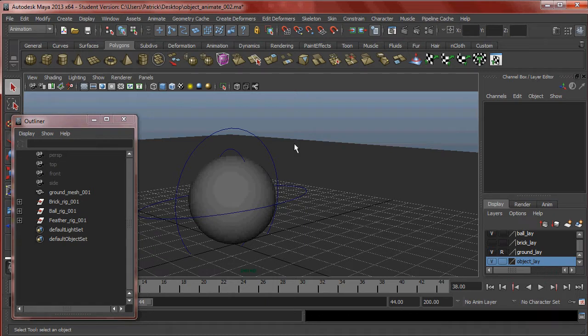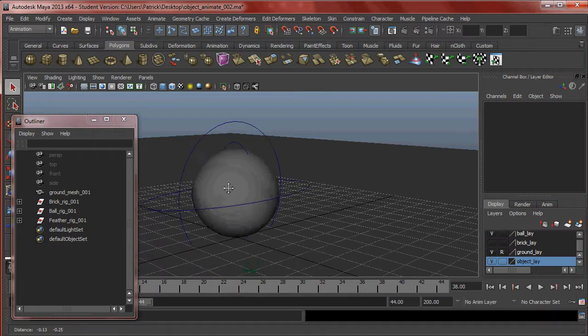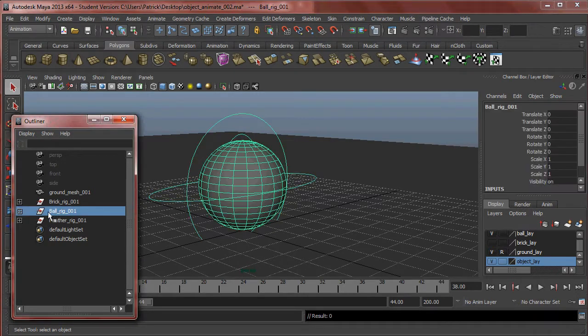Alright, this is part 3 of chapter 3. We're going to be animating a ball bounce today. We're going to go through the checklist to make sure the rig's ready to go before we get started. So I'm going to go to my ball rig.